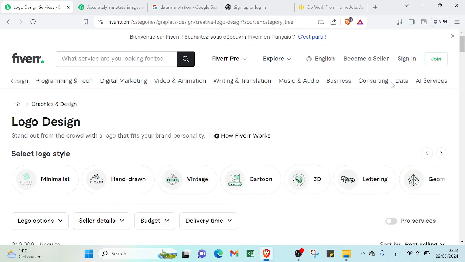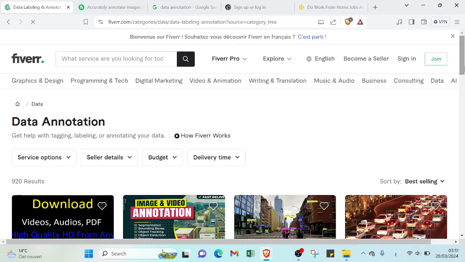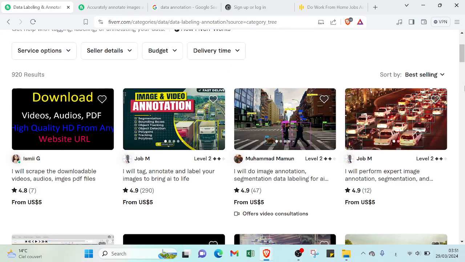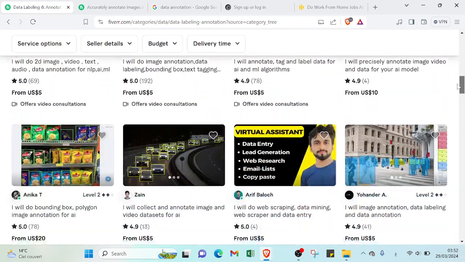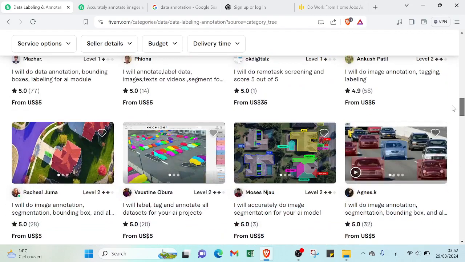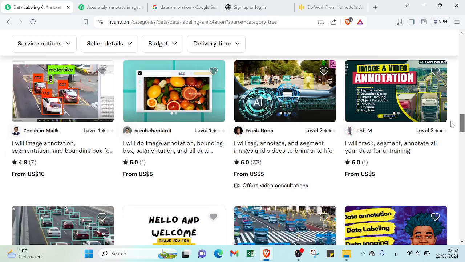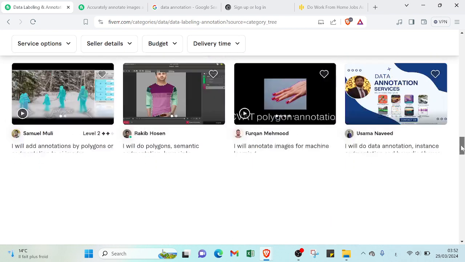So this is it, data annotation, and here you are. So here we have the results. As you can see, you don't need any advanced coding skills. If we scroll down, you'll know that it is possible to earn money by offering the services, and the minimum amount, as you can see, is $5. And here we have $10 or $20.